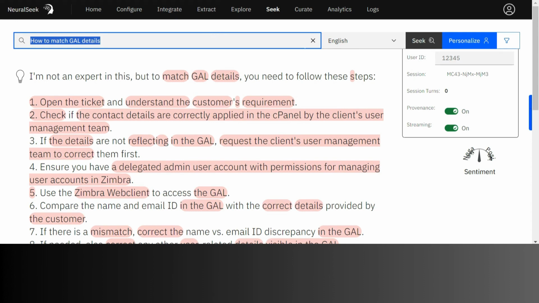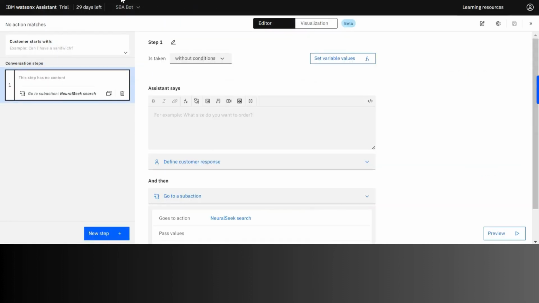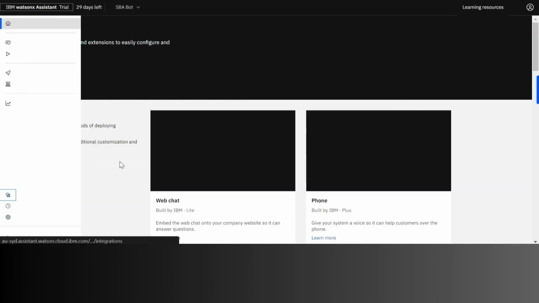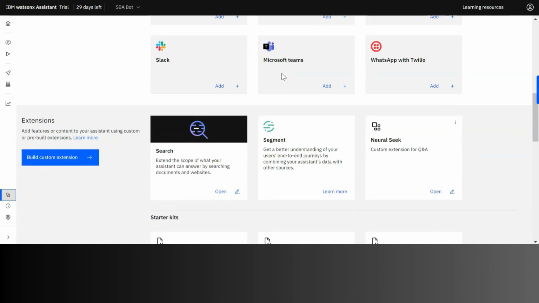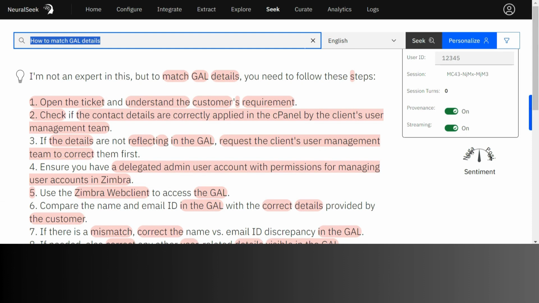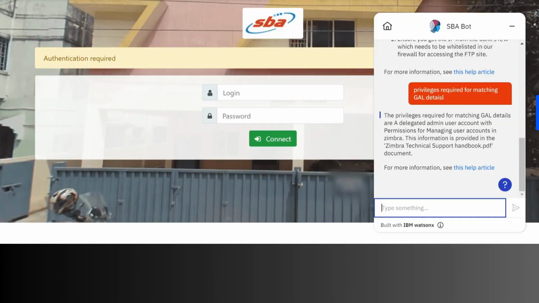So in this case, you have an extension for NeuralSeek with the Watson Assistant. As you can see here, I've enabled the NeuralSeek extension. The wonderful thing about Watson Assistant is that it's an open platform through which you can build your custom extension just through an open API document. So I've extended NeuralSeek through Watson Assistant, and the conversational capability that you did see here was through the extension which I had provided Watson Assistant with NeuralSeek.